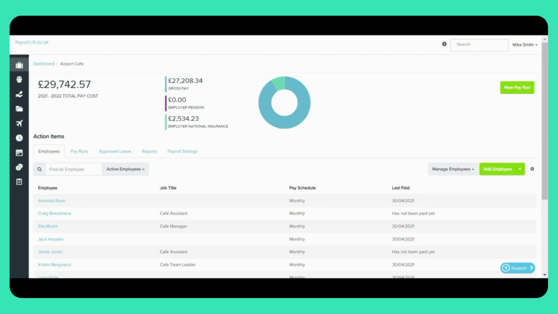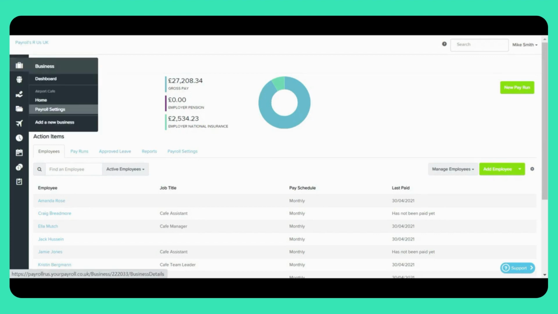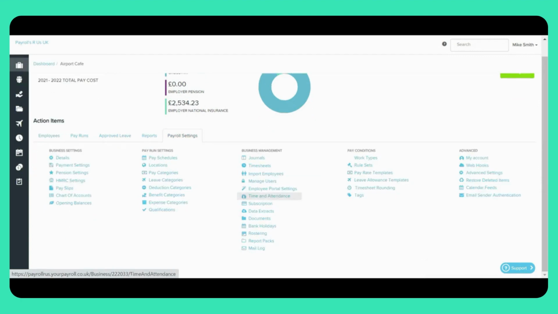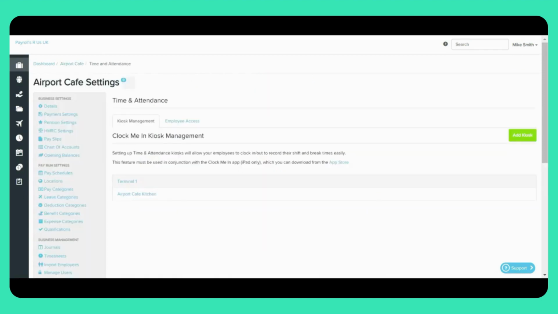The Time and Attendance page can be accessed via the Payroll Settings tab here, and also here. You can find the Time and Attendance page under the Business Management section here. You can see there are two tabs on this page, Kiosk Management and Employee Access.